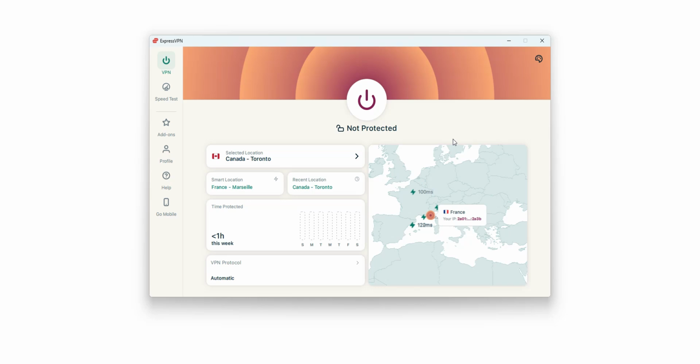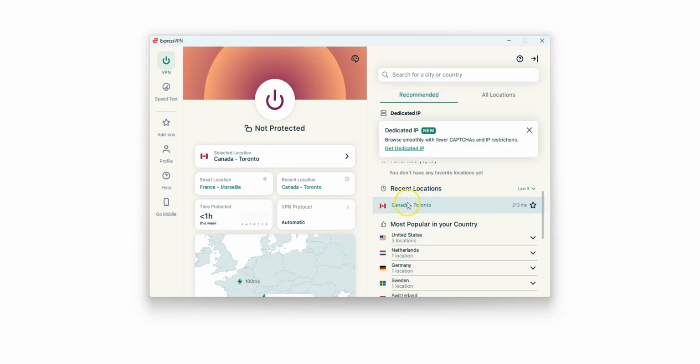Let's test it out. As you can see here, my current IP address shows that I'm located in France. I select a location, Canada for example. Then I click here. It's connecting. It only takes a few seconds. And that's it. I'm now connected to the VPN server. My IP address has been replaced with a Canadian IP address. If I visit a website or use an app, it will think I'm located in Canada because I now have a Canadian IP address.